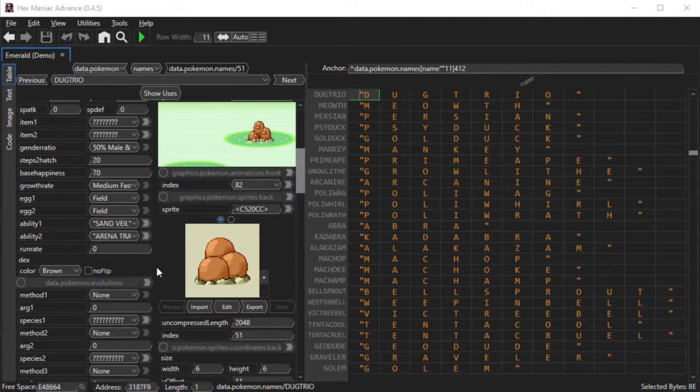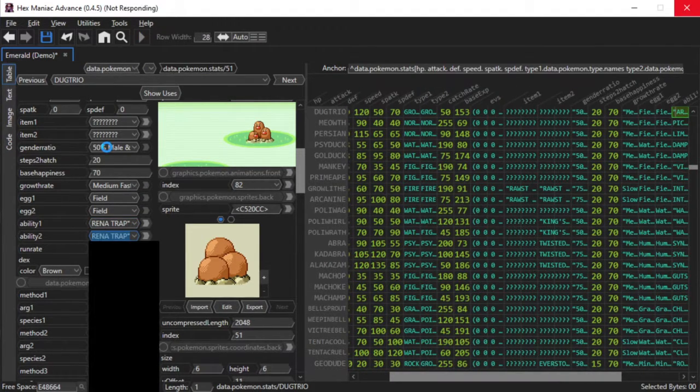Okay, there are a couple of things I need to mention. So notice this Dugtrio. The ability in its ability 1 slot is Sandveil. All trainers that use a Dugtrio will always have a Dugtrio with the ability Sandveil, because all trainers will use the first ability slot for every Pokemon without any exceptions. There's no way to get it so that a trainer Pokemon has the second ability instead of the first. So if you want all Dugtrio to use Arena Trap, you'll have to manually switch the two abilities around, which could break save compatibility.